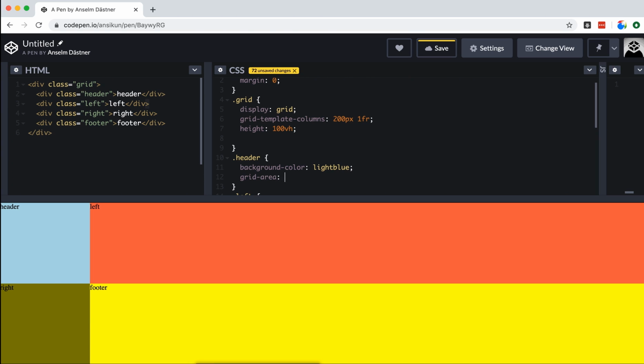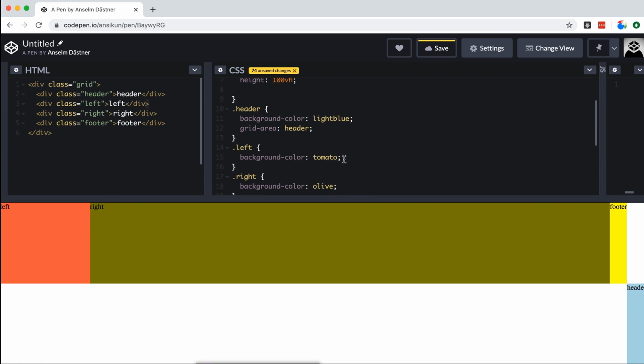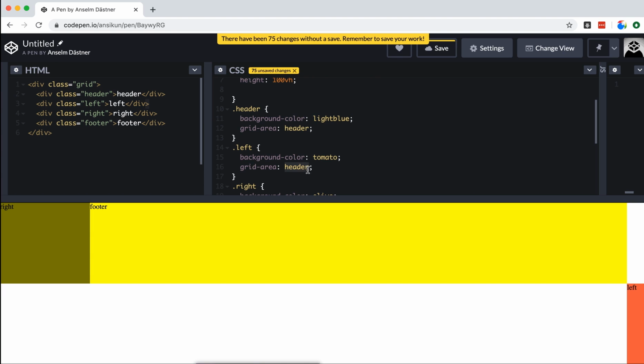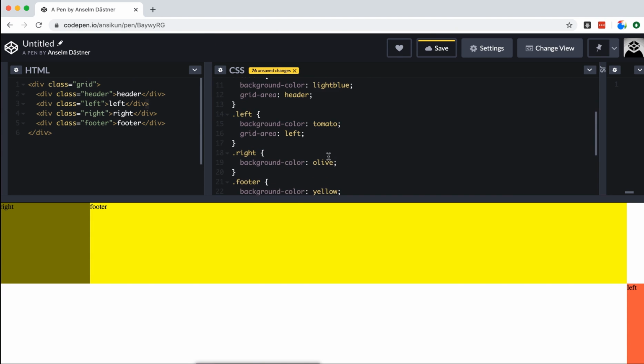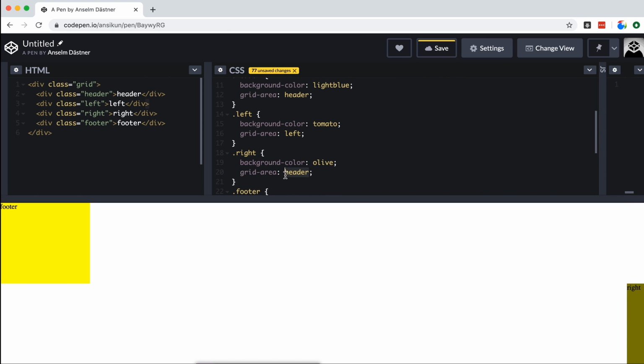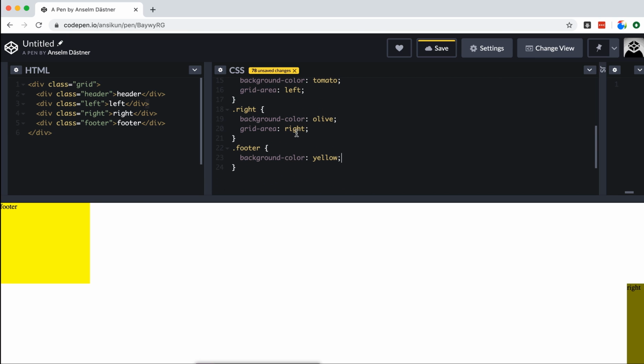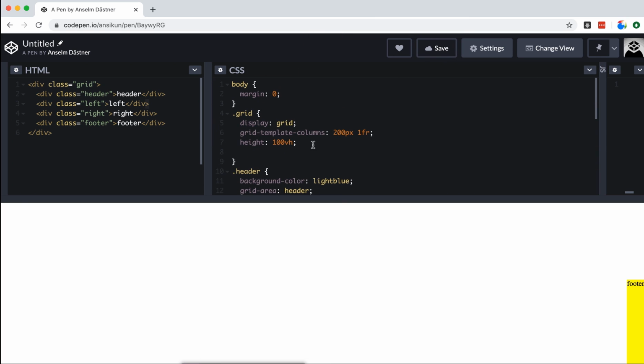So this grid area would be called header. Copy. This would be called, what was it, left. This would be called right. As you can see below, I'm kind of confusing the grid for a second because it doesn't know where to put these names, because I still have to call them inside the grid here.